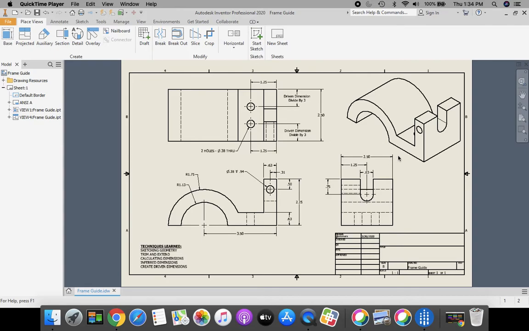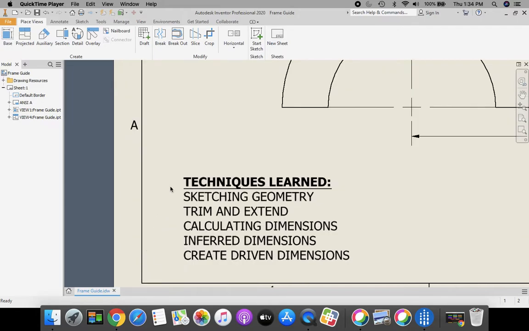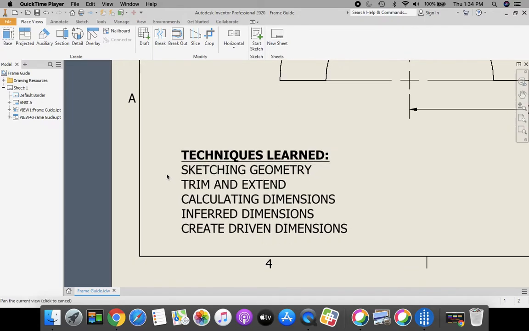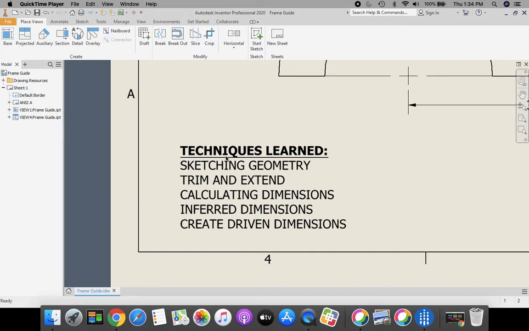Today we are going to take a look at drawing our frame guide. Okay, this is what it looks like. Pretty fun part today. If you take a look at the things we're going to be looking at, we're going to be learning about sketch geometry. We're going to learn about the trim and extend commands, calculating dimensions, inferred dimensions, and we're going to create some driven dimensions.